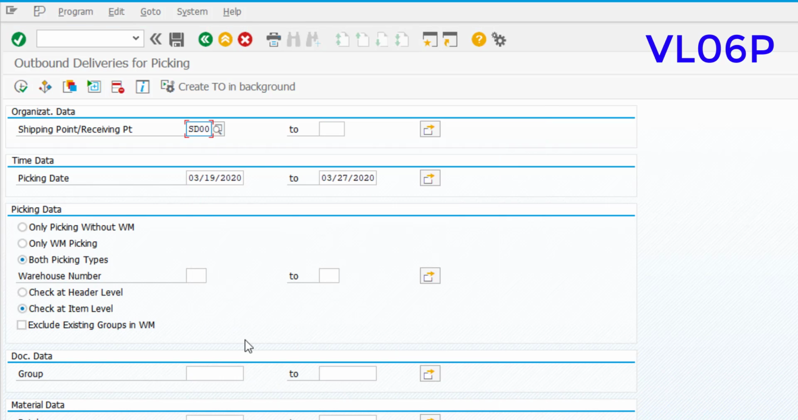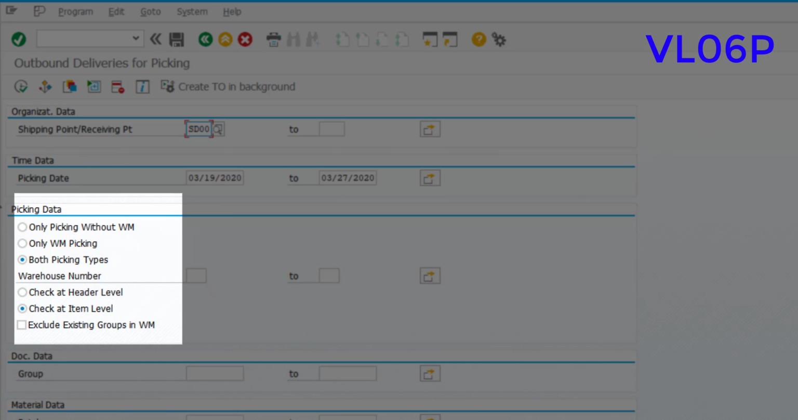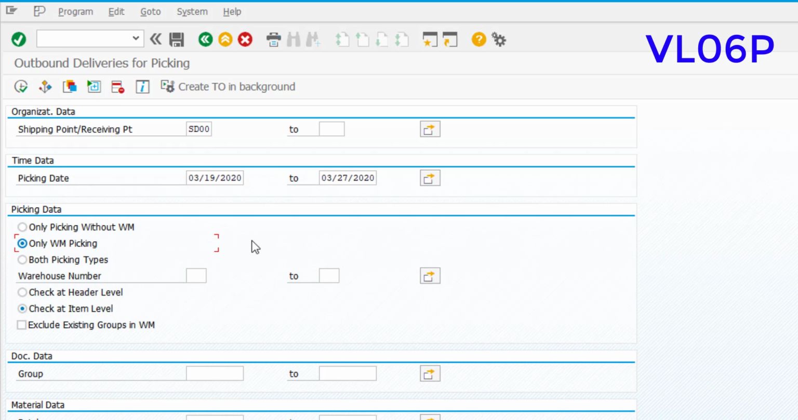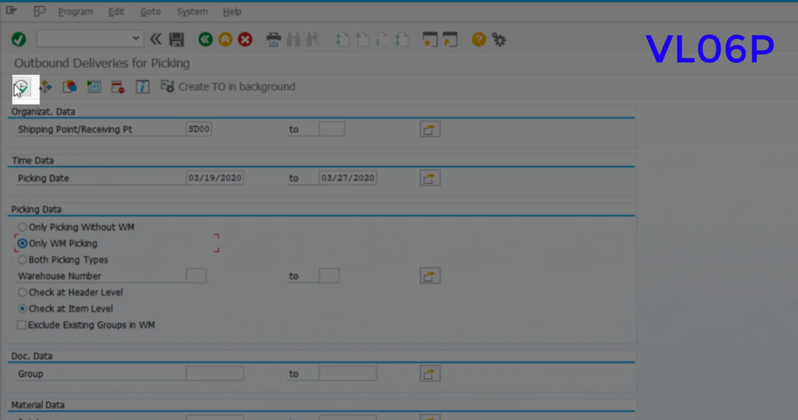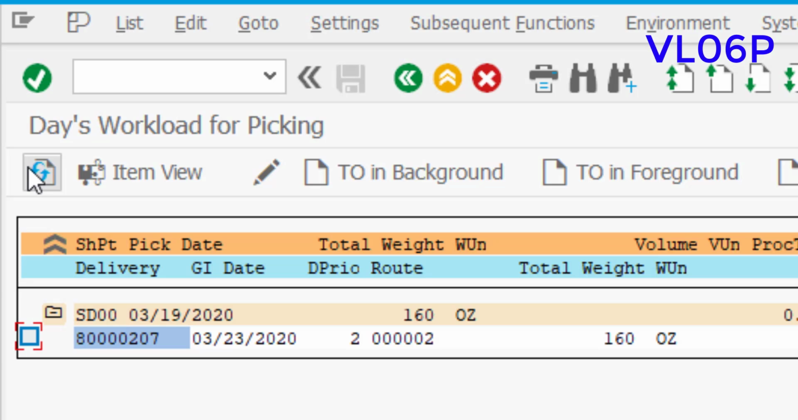Our picking date is fine, it's today. You can choose only warehouse management picking for picking data if you want, but for our purposes, it should not matter. And you can leave everything else on the screen and simply click the execute button. You should see a list of your outbound delivery documents that require picking. If you have more than one, that means you haven't followed up with this step in previous transactions, and you'll have to go ahead and resolve that.